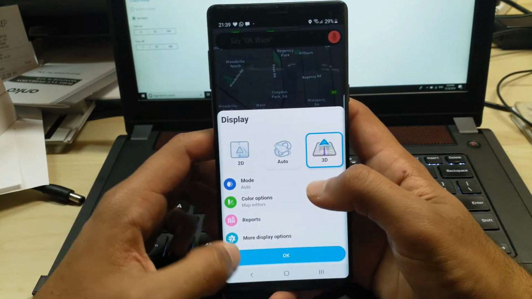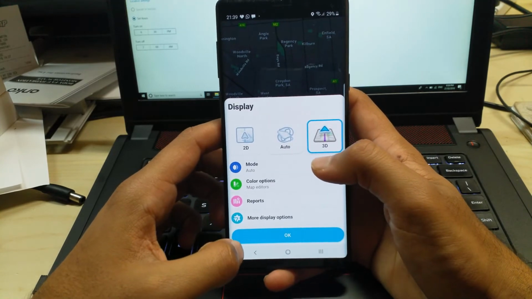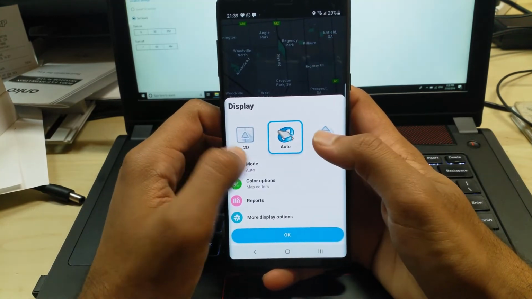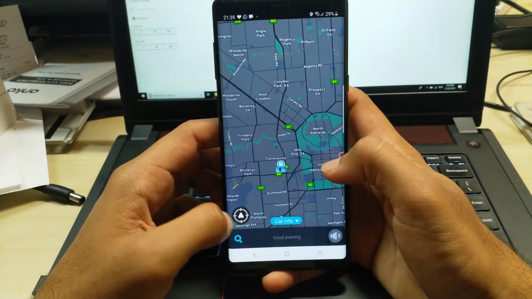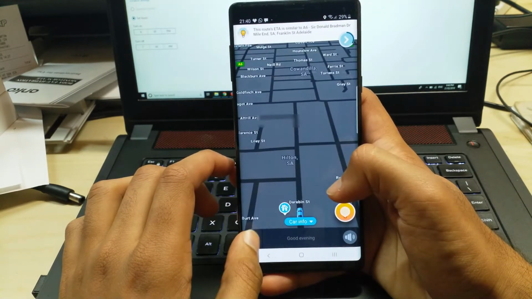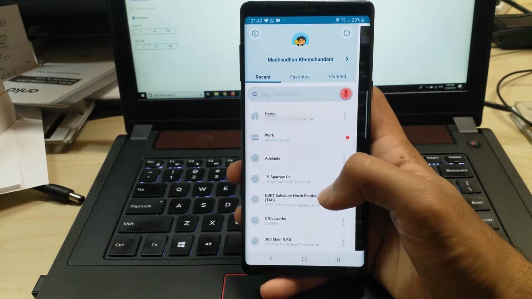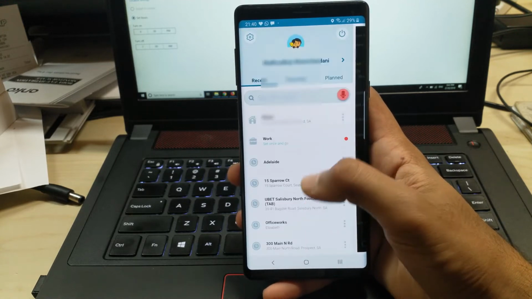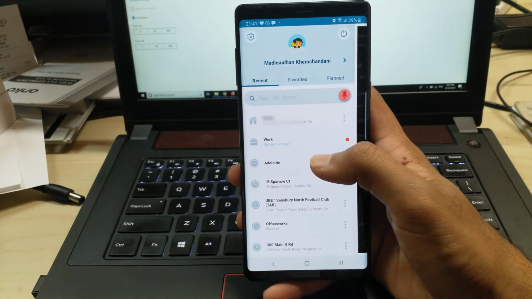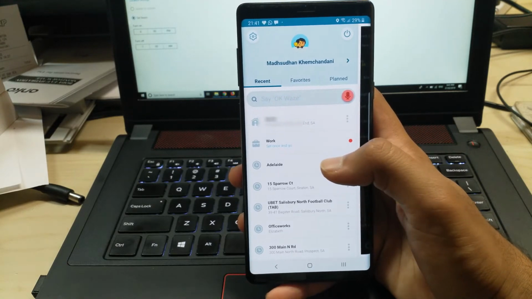You can change the display settings including mode, color, reports, etc. by tapping on display options. Other settings can be found in the settings menu. For all the settings and profile, we touch on search bar. On the left panel, we can see our history as well as favorites. Tap on your profile for profile information.